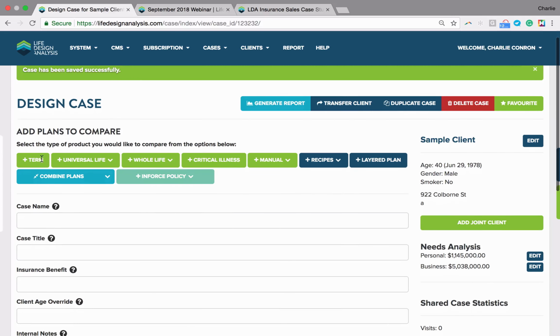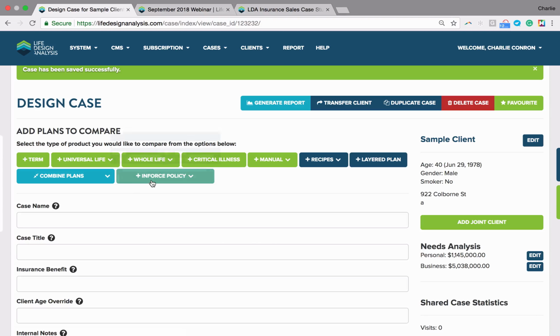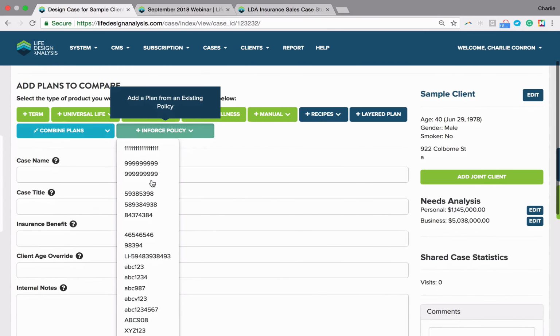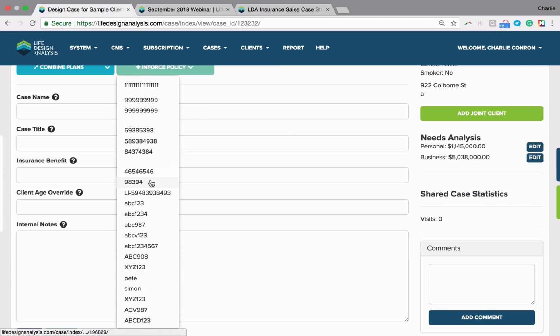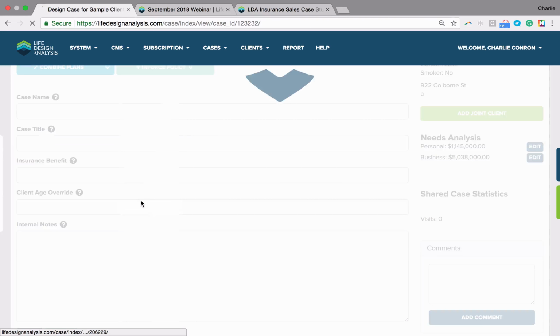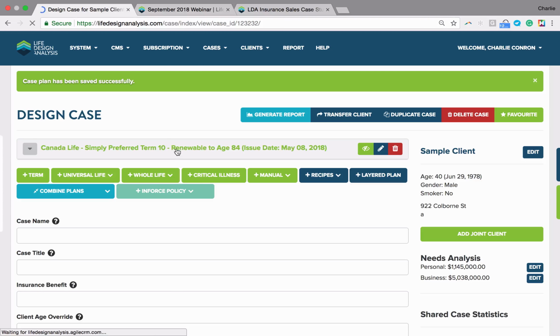So what we want to do is enter their existing policy, and I think my sample client has quite a few in-force policies. This is a well-insured person. Let me try and bring in ABC123 and just see what policy this is. Okay, good. We've got a term 10 here.